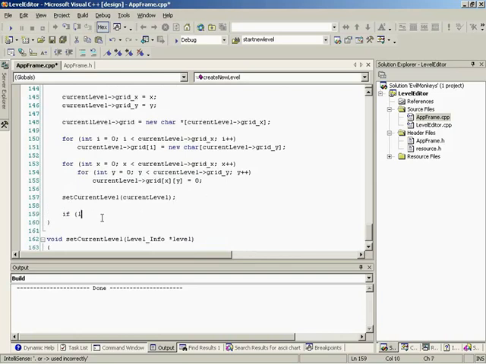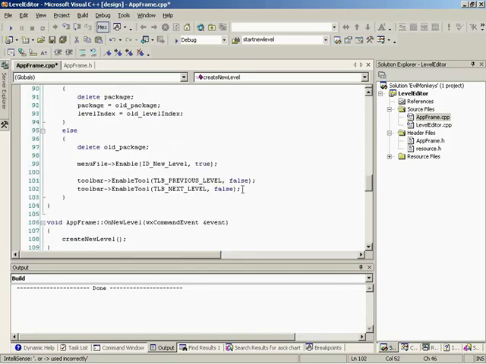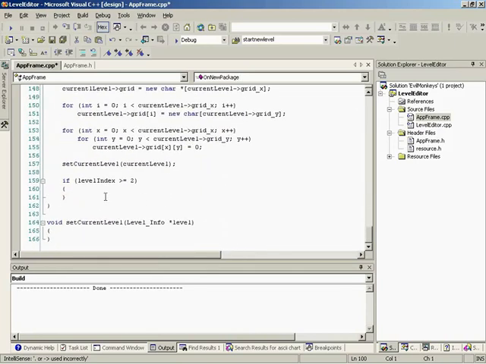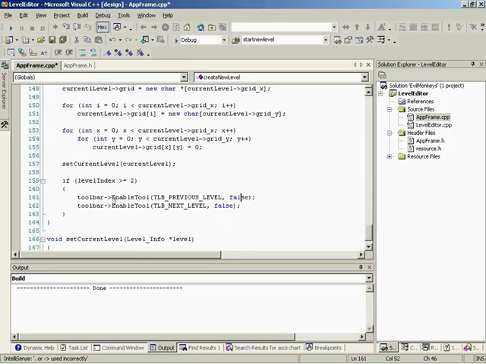Next thing we're going to do is if level index is greater than or equal to 2, so if we have more than or equal to 2 levels, what we're going to do is enable the 2 toolbars, enable the previous level toolbar. Since we're going to be at the end, we don't want the next level toolbar to be enabled. Right. So let's go up here and just copy this code. Come all the way back down here. Paste this in here. So previous level, we want this to be set to true, and next level set to false. Okay. So at that point, that's everything we need for that.